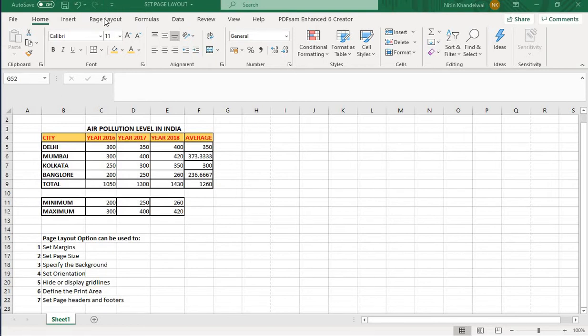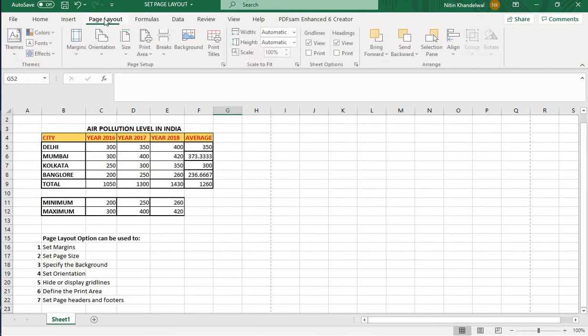In the Page Layout tab there are different settings. You can set the margin, the orientation, and the page size you want. You can set the print area, you can set the background in the worksheet, and you can view the grid lines or headings. You can add a header and a footer also. So first I am discussing set margin.